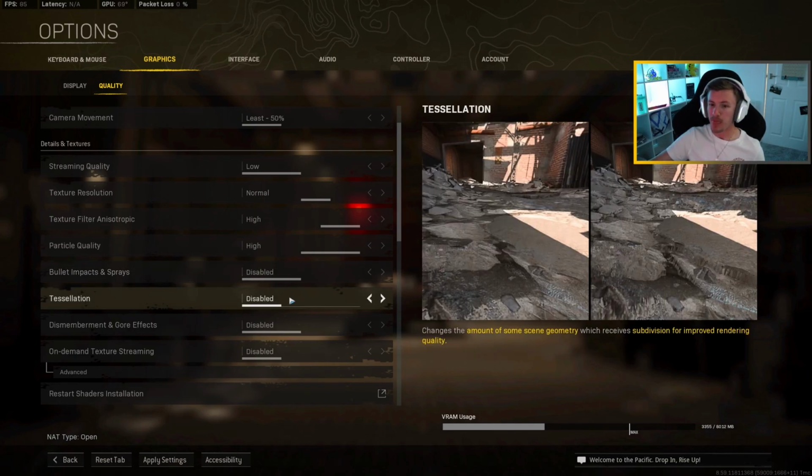I disable it. Tessellation. It's the amount of scene geometry. I haven't found this to make a massive difference. So I just disable it, because it does decrease FPS as well, because obviously it's less loading that the game has to do.